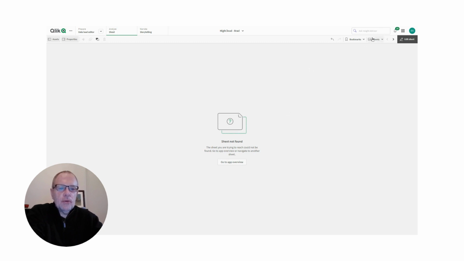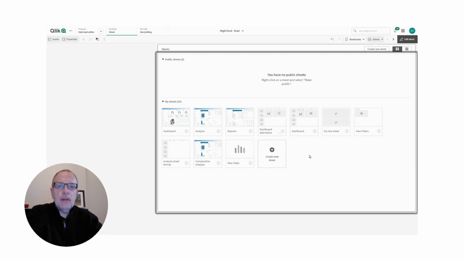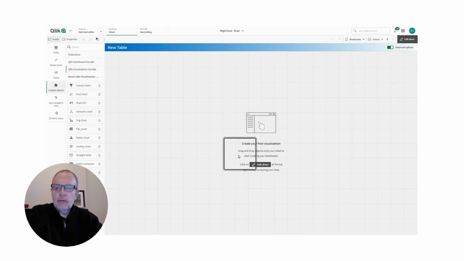And the first thing I want to do is set up a new sheet, and I'll just call that new table. Nice if I could type. There we go, new table. And I'll click on that to make it happen. And let's go and investigate.